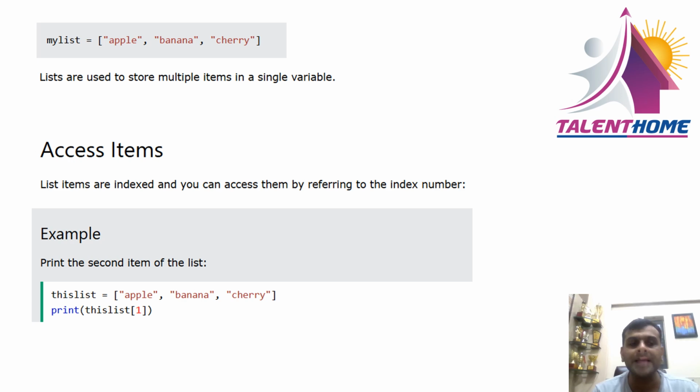Now, how to access this item? We can just simply say the list name, and in square brackets, I can mention which location. Remember, the list always starts with location 0. So apple is there in location 0, banana is present at location 1, and cherry is present at location 2. So when I say list location 1, it will result in banana as the output. Similarly, if I say list item in square brackets 2, it will give me cherry. And if I say list 0, it will give me apple.